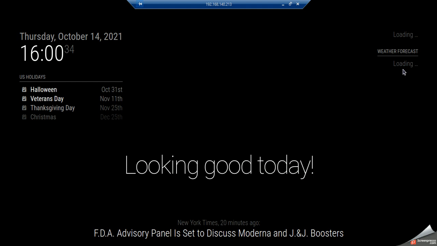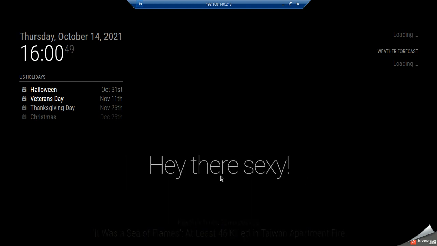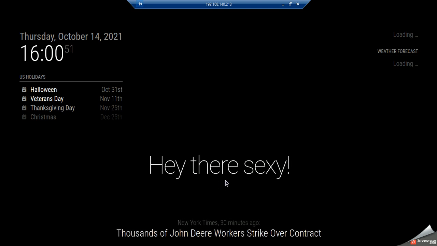Weather forecast for some reason is not letting it load. And here is the New York Times, and this is the latest news. And these are some compliments, looking good today. And after a while, maybe you can just wait for some more time, it vanishes off, and yeah, it's sexy. Okay, this is one more compliment. So these are all the hard-coded things which come with it.